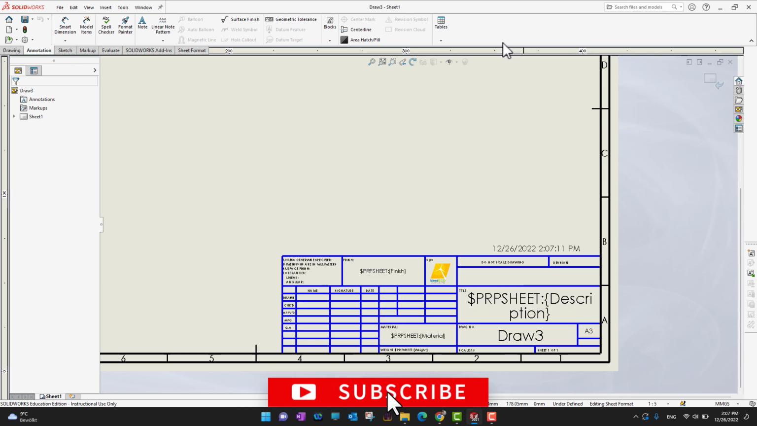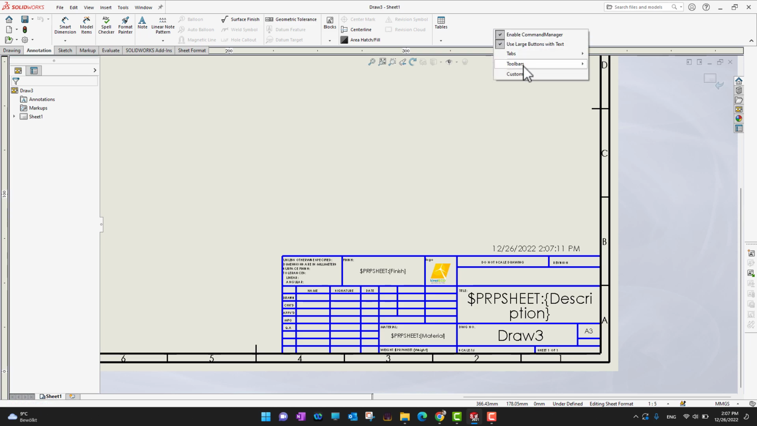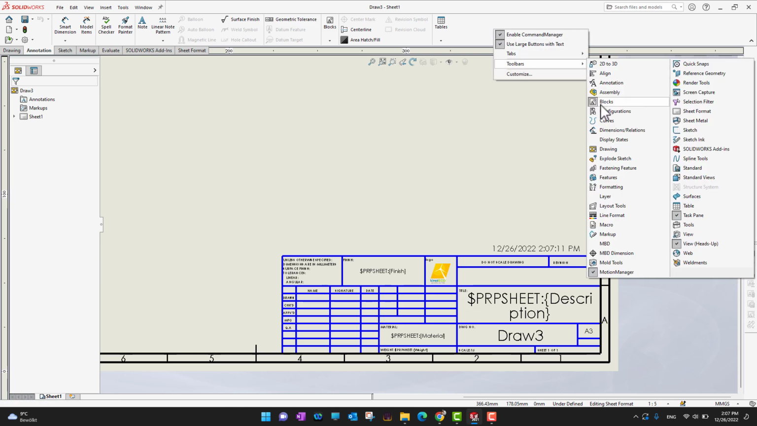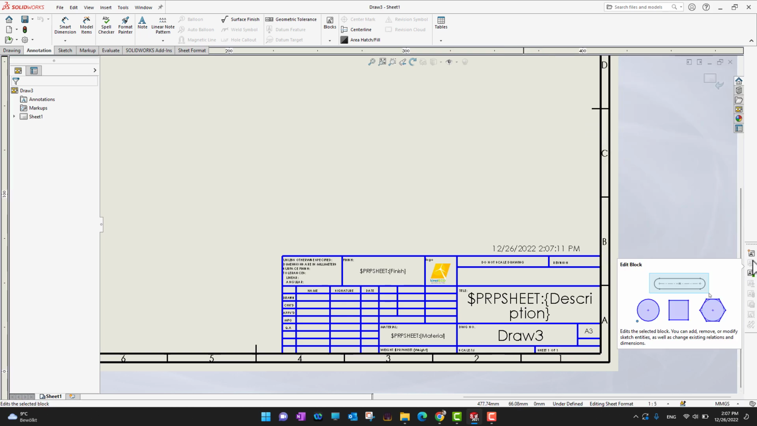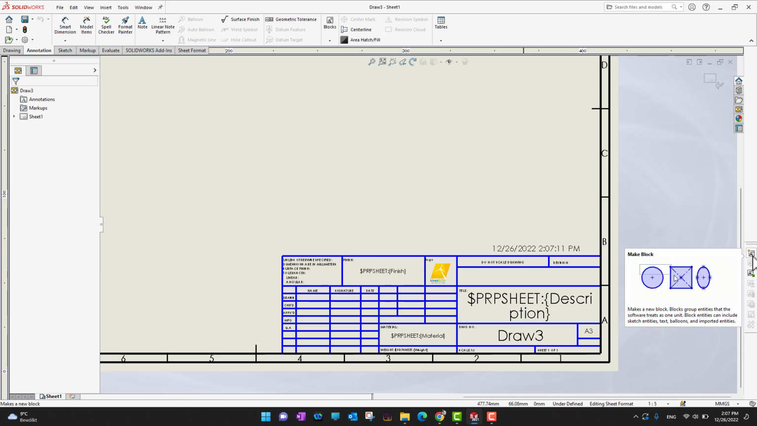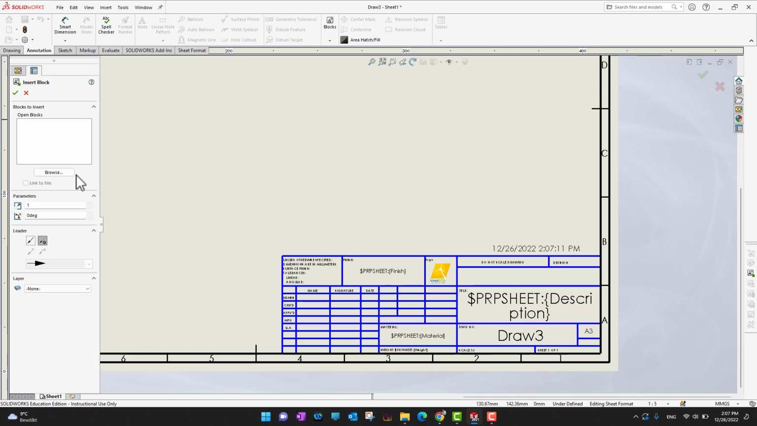What I would like to do is activate the block toolbar first. I'm just going to right click on the toolbar, and then you can see this is the Block toolbar, which I already activated here. In the blocks, you can see there are two options. The first one is Make Block, which we already covered in previous videos, and this time I'm going to insert a block.